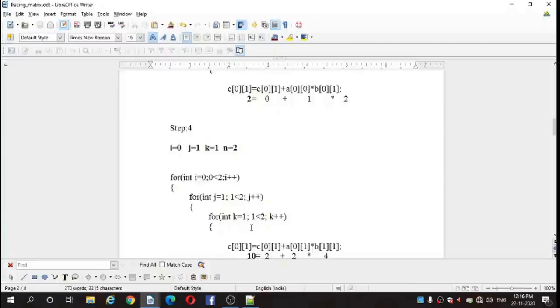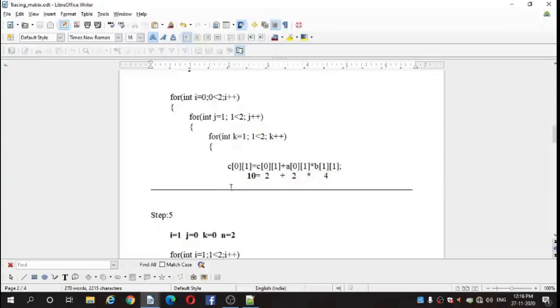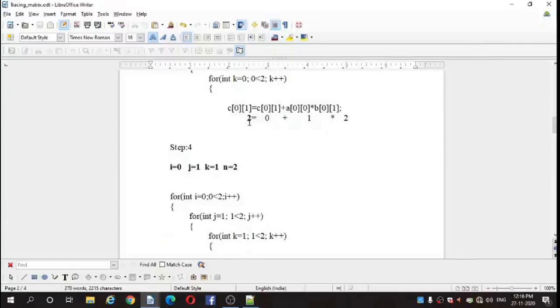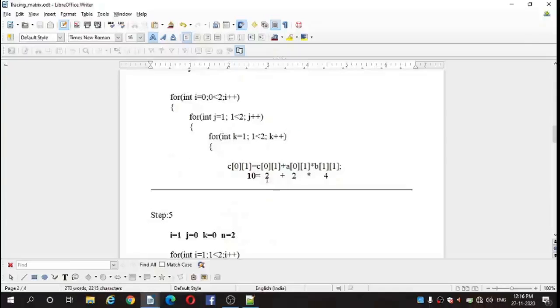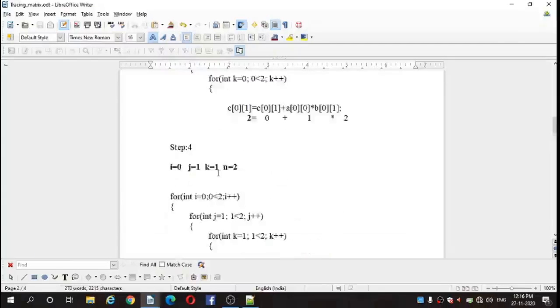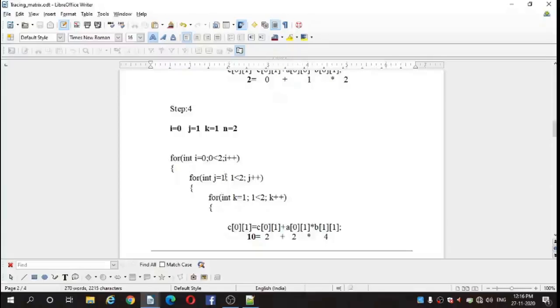Go for the inner loop. K equal to 1, 1 is less than 2, it is true. Then go for calculation. C of 0, 1, we have an element at 0, 1 position, that is 2. Then make here 2, plus A of 0, 1, we have element 2, into B of 1, 1, the element is 4. Then 2 4s are 8, plus 2, it is 10. So we got here the final element of second position for matrix C, that is 10.